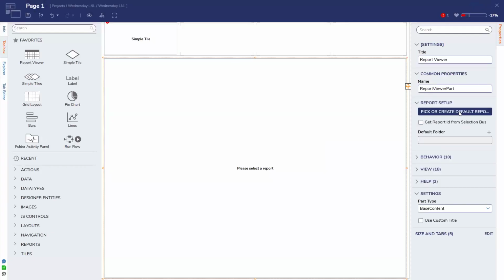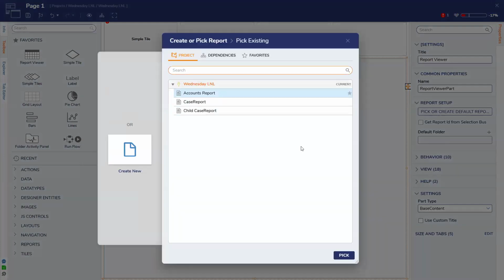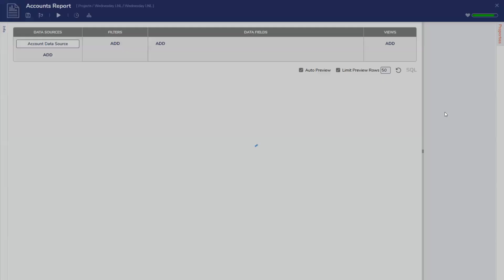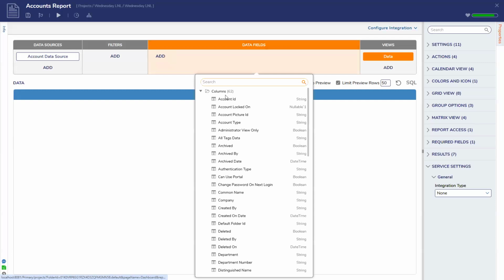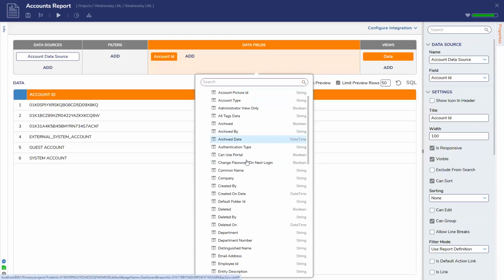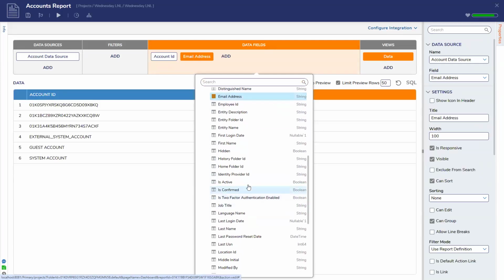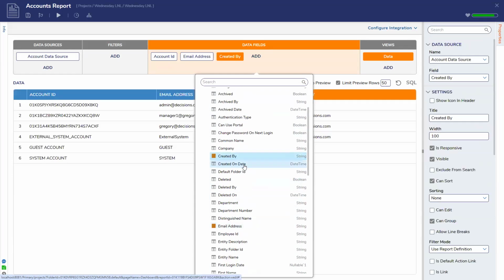All right, I'm going to create a report real quick. Do I have an accounts report? Let's go. Okay, so if I go in here, I have an account data source. I'm going to add account ID. I'm going to add email address. Let's get the create by date.